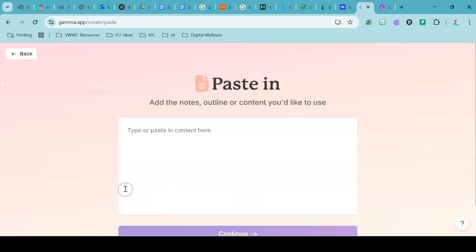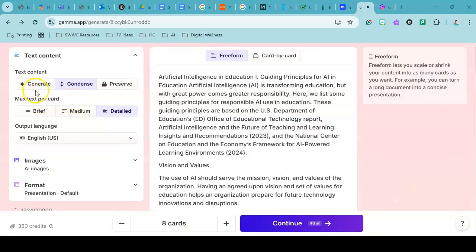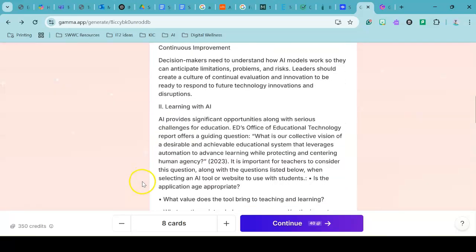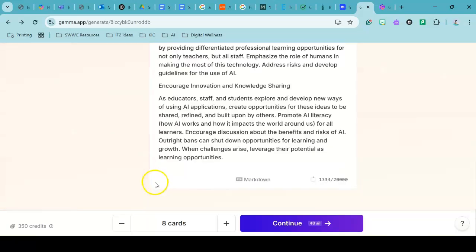I used text from the Minnesota Department of Education's Artificial Intelligence in Education document. All I've done is paste in the text. Gamma suggested for whom I am writing and the tone based on the text. In the free plan, there is a limit on how many AI input tokens and AI credits are available, so that may determine if a free plan will work for you.